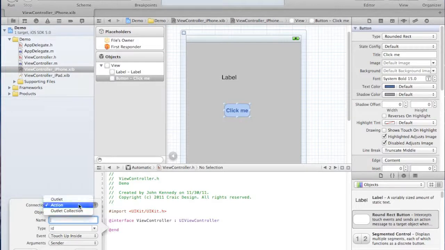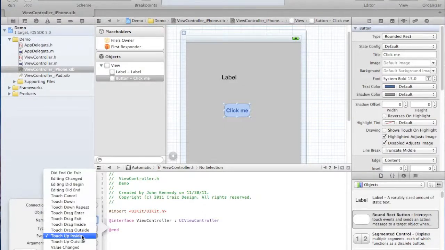And the final option is outlet collection, which is a way of linking together lots of labels or controls or buttons. Put it a different way, if you had 10 labels, you could link them all to one outlet collection, and then you could quickly change the color of the text just with one command. So it's a very handy way of bundling together lots of controls. But let's stick with action, and you can see the event. This is the usual list of events, and we're going to have touch up inside, which is the usual event that you deal with when you're tapping a button.